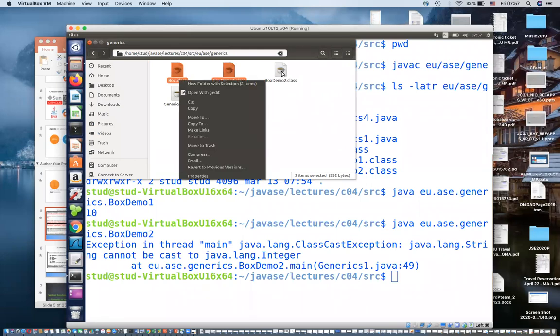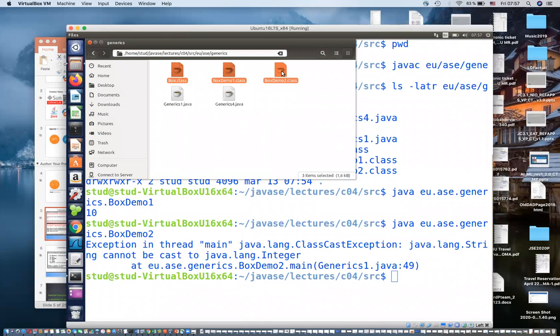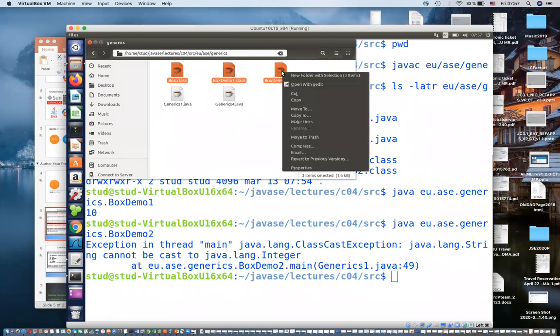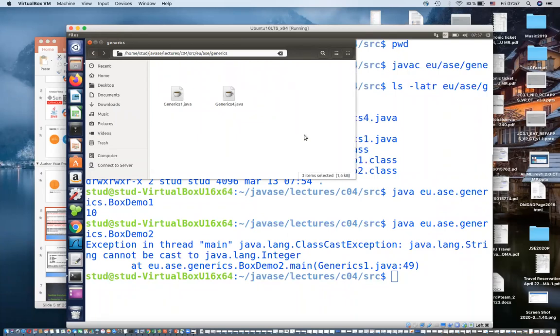You may wonder why we are discussing generics, because the entire Java Collection Framework, the JCF, is using two main topics. One is interface types. The second one is generics programming, and you are going to understand in a bit. So I'm going to move these to trash, and let's focus the discussion on generics4.